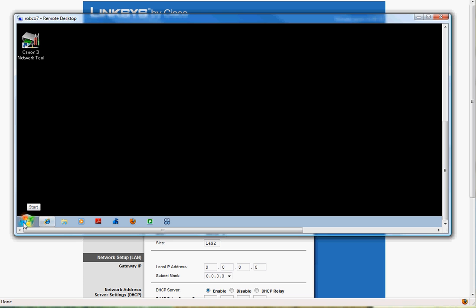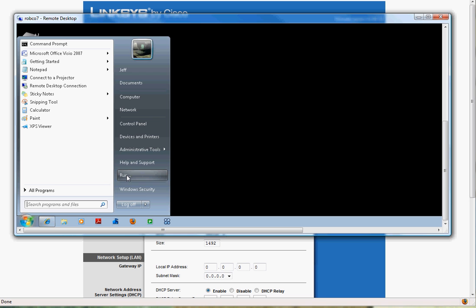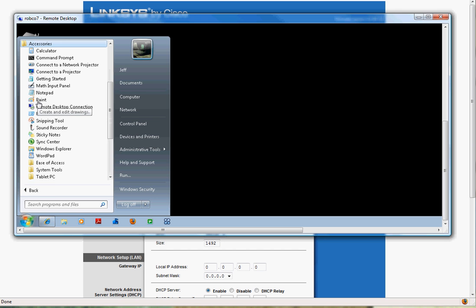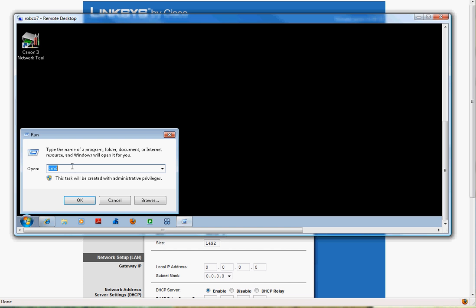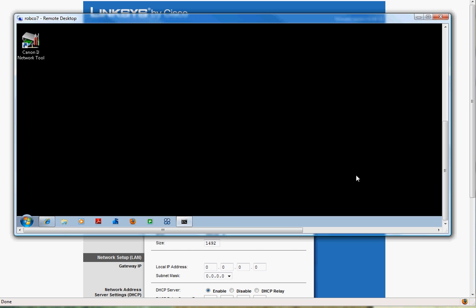Just a subtle change. So this is the start button. So in XP, obviously, you're going to hit start, go to run. In Windows 7 and Vista, run may not be here. They kind of buried it. So it's in all programs, accessories, run. So once you get there, you type in CMD and hit OK.